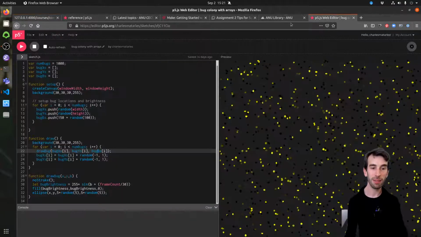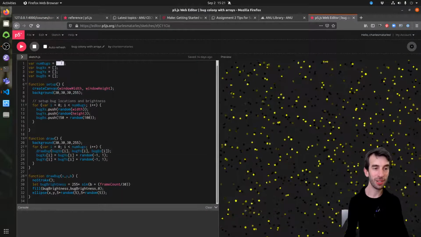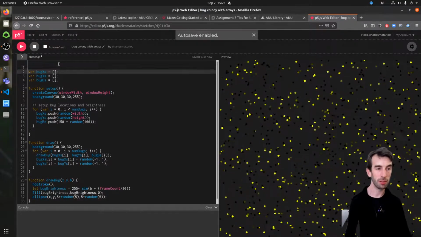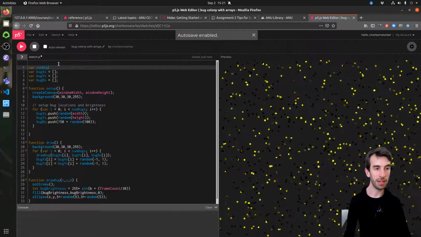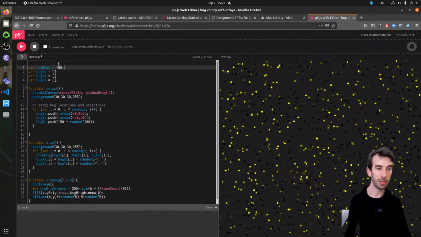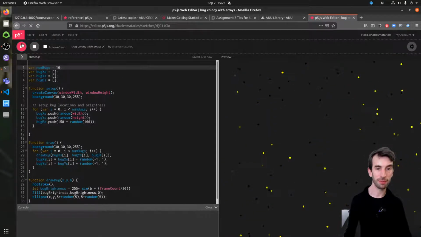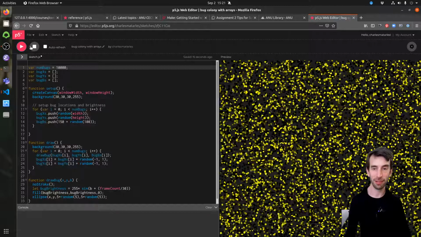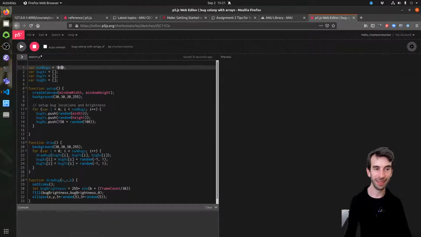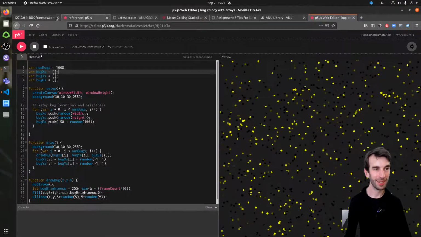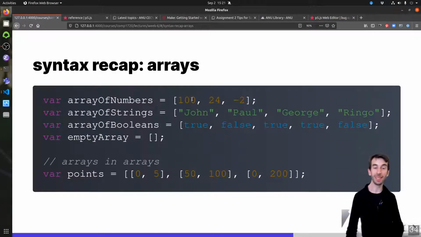The cool thing with my bugs was that I could change the number very simply. var numBugs equals 100, and have fewer bugs. I could just have 10 bugs. I could have a lot of bugs, 10,000 bugs. Whoa, now it's really slowing down. So, using arrays is very useful.